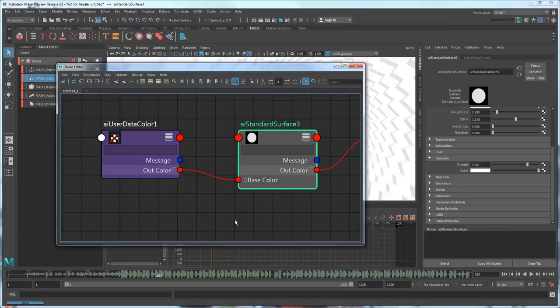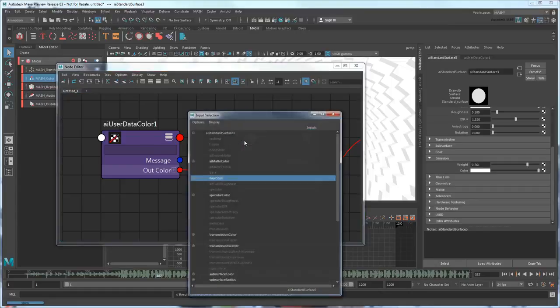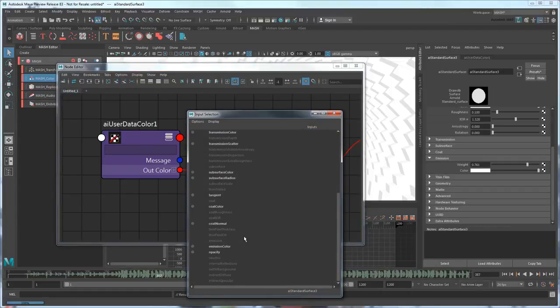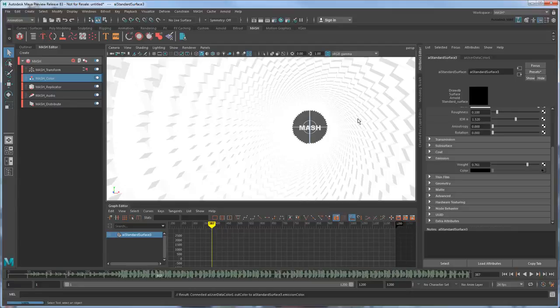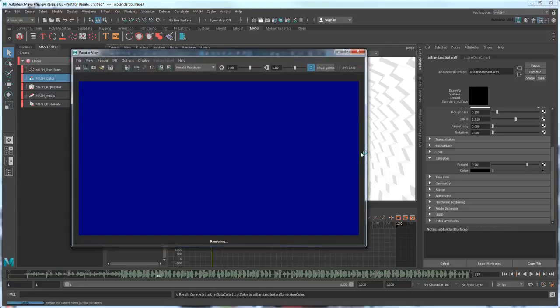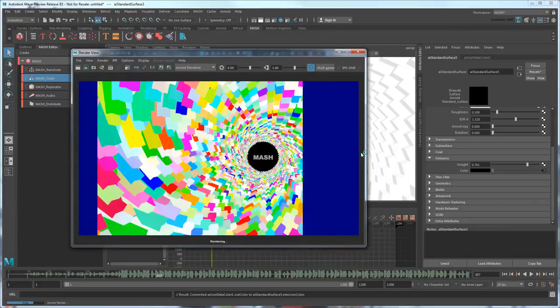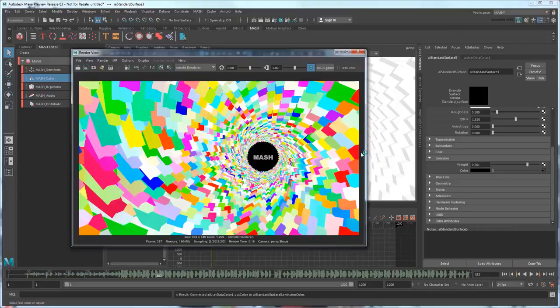Right now it's only doing that for the base color, but if I were to drag this value here, then I can actually connect it to the emission color too. Now if I render again, much more vibrant.